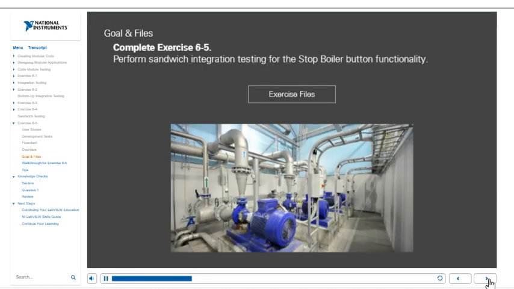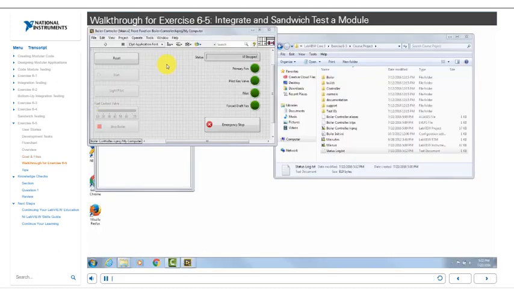In this exercise, you will perform sandwich testing as you integrate the stop boiler functionality with the rest of your application. Let's take a look at the solution to exercise 6.5.